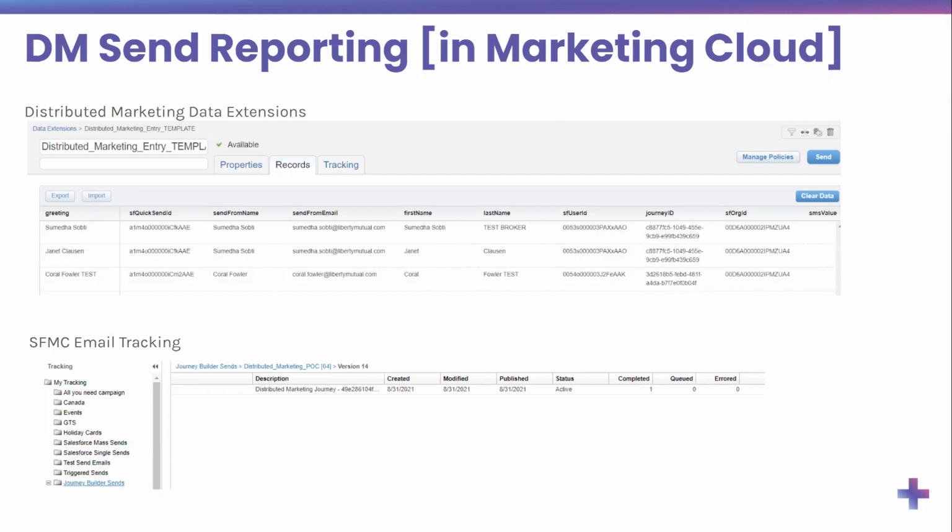You can navigate to email tracking underneath Journey Builder Sends. So distributed marketing does not hide them in a different folder. It does leverage that top level Journey Builder Sends folder in email tracking, and an associated job will be printed with engagement metrics on how many are completed, how many queued, and how many are errored.